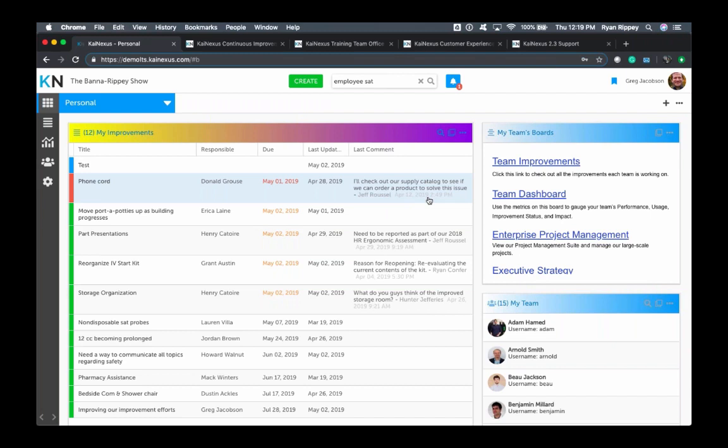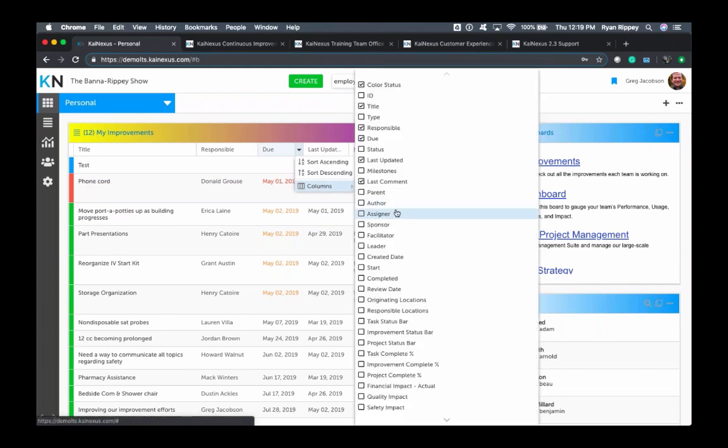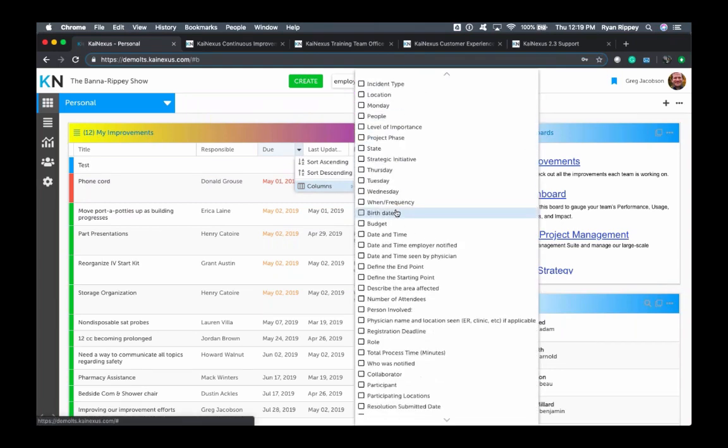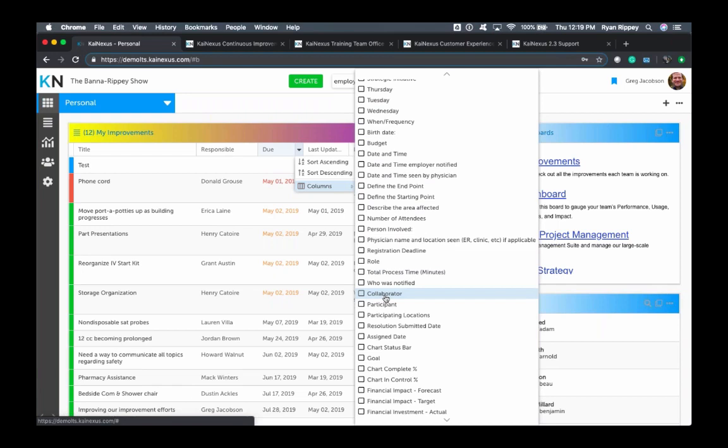So super excited about that. In addition, when you are adding columns in a list or tree, whether it's in the list or the card view, here in the drop down, we now have the ability to add columns for collaborators, for example. So we can add collaborators, we can add participants, we can add participating locations. These weren't available previously, so now you have the ability to add those.